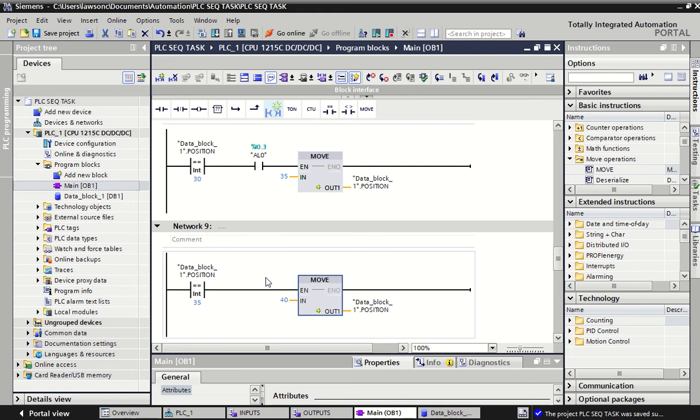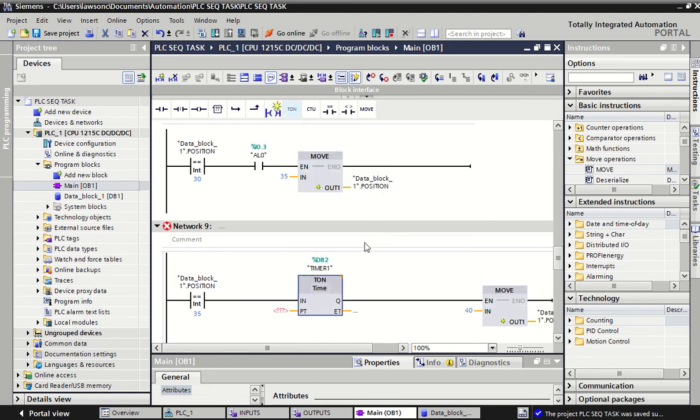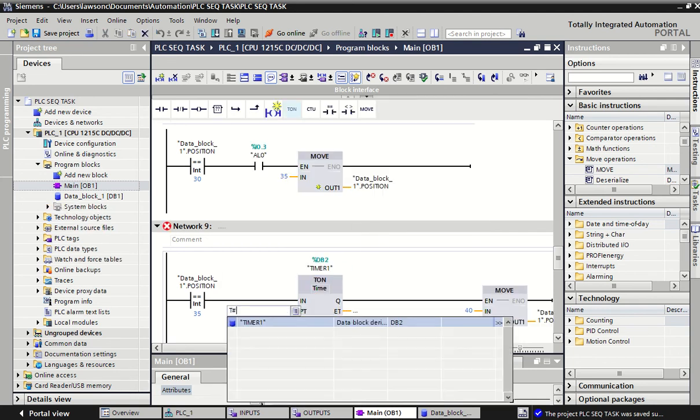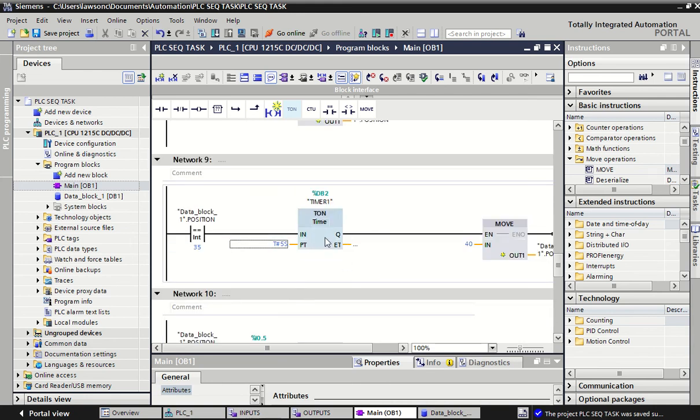So I'm going to delete that, and we're looking for a time delay in here. So I can drag in my T on, that's the timer that we use. I'll just call this timer 1, and we know that needs to be a delay of 5 seconds. So that's how you use a timer within the sequential method. Just use your T on, you can just drop it in between your steps, and that puts a time delay between steps 35 and 40.